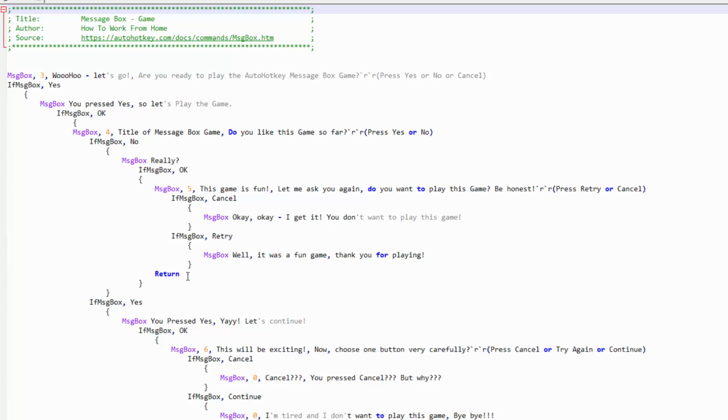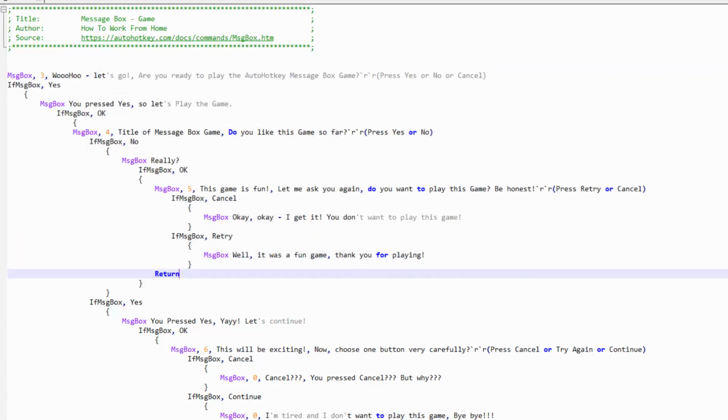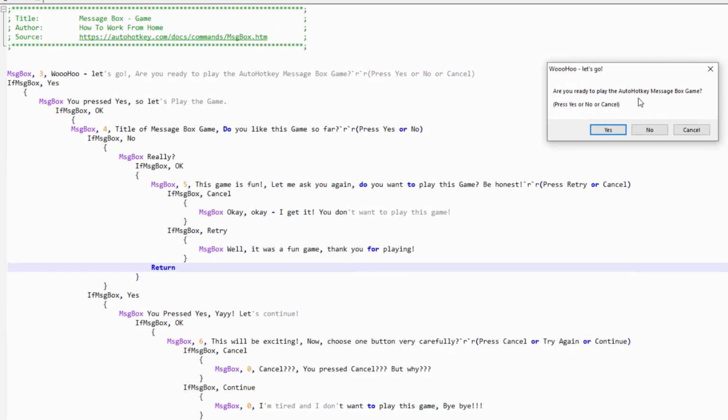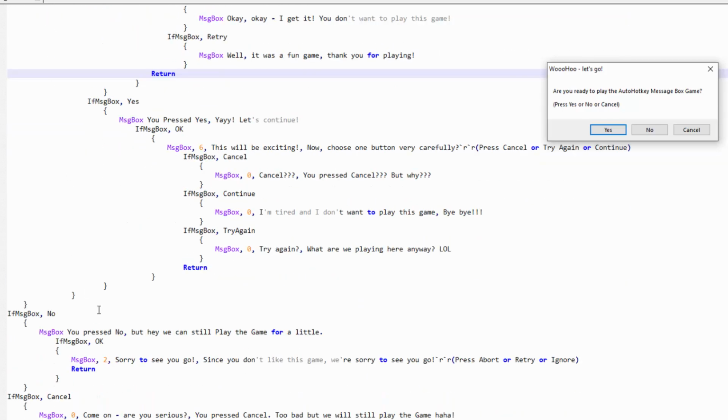And as you can probably see, the majority of those message boxes came from this section of the code. Let me run that again so you can see. So are you ready to play the AutoHotkey message box game? It is right here, the first question. And then I have an if message box. If you press yes, you will get this message. You pressed yes. If I pressed no, look where it's gonna go down here.